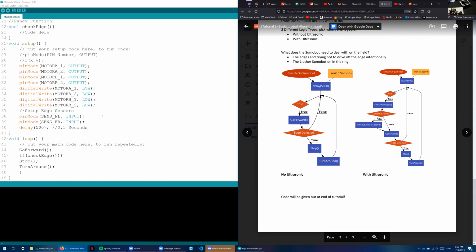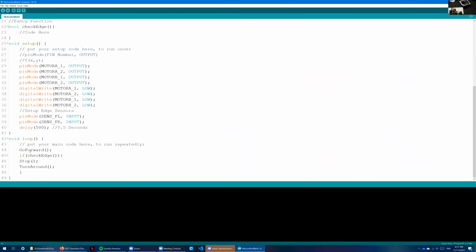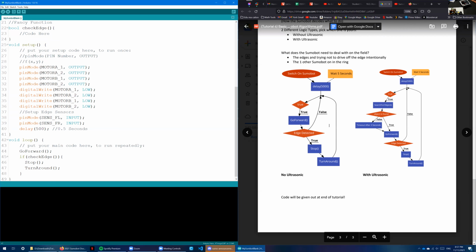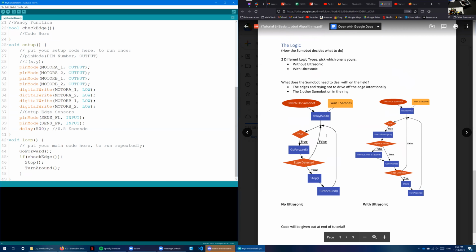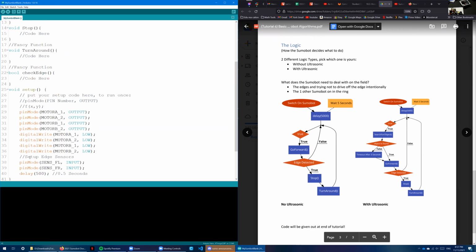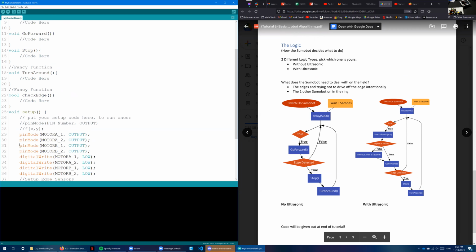First things first is to write some code. So we can see here, this is basically this thing here. Let me show this to make it clear. We can see this loop here is right here. We can see go forward, if, check edge, stop, turn around. And these are running the different mini functions that we're going to write. Yeah, makes sense. So I'm going to start with checking edge because that is quite simple.